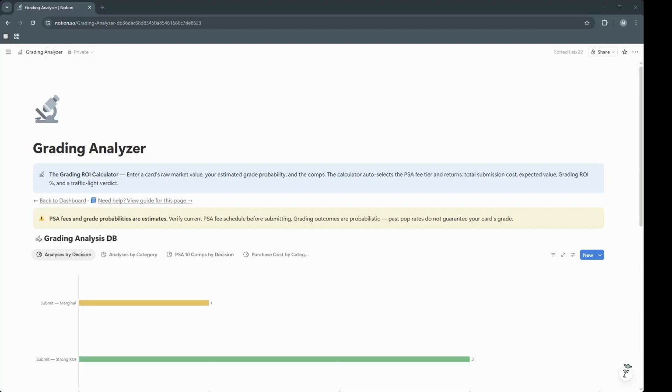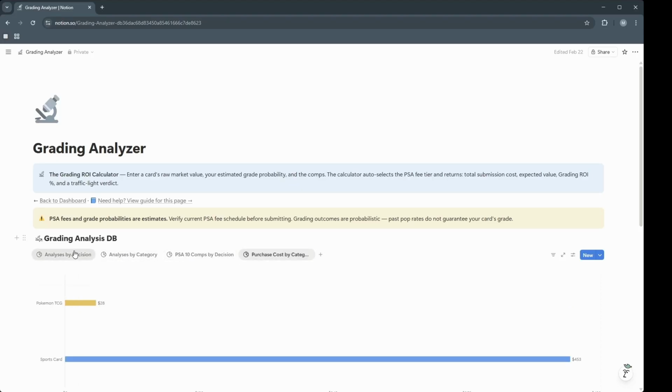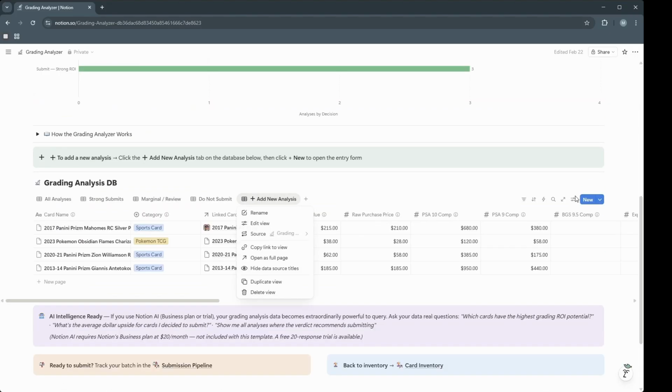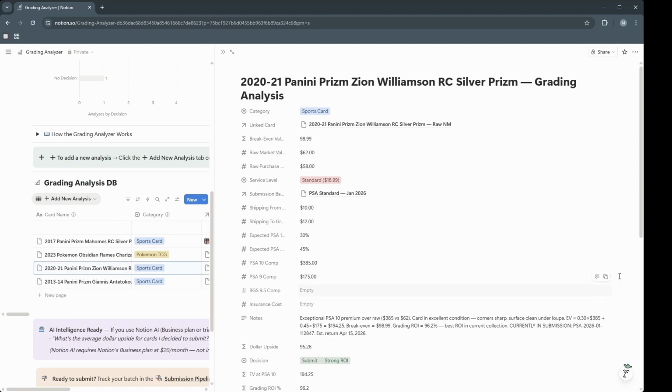Let's find out. The Grading Analyzer answers one question. Is it worth grading this card? Not a gut feeling, an actual calculation, based on graded comps, pop report probabilities, and your full cost to submit. Click Add New Analysis, then New. The side peek opens with just the input fields. Start with the card name, category, and link it to the card in your inventory.